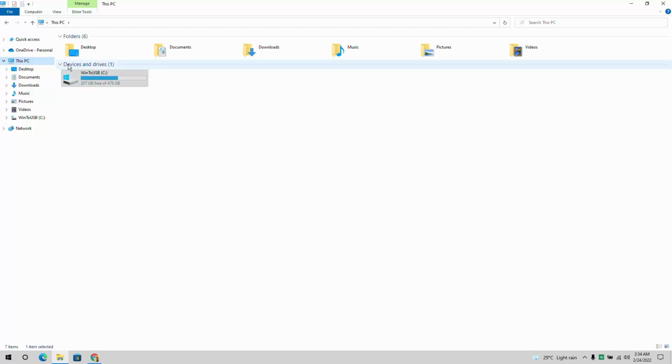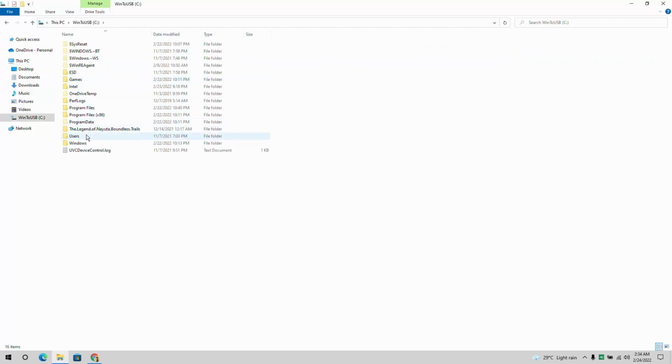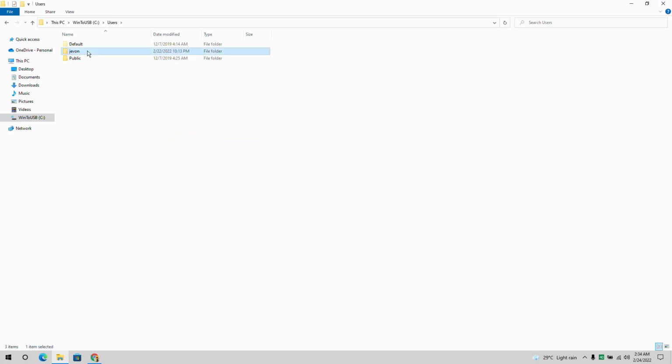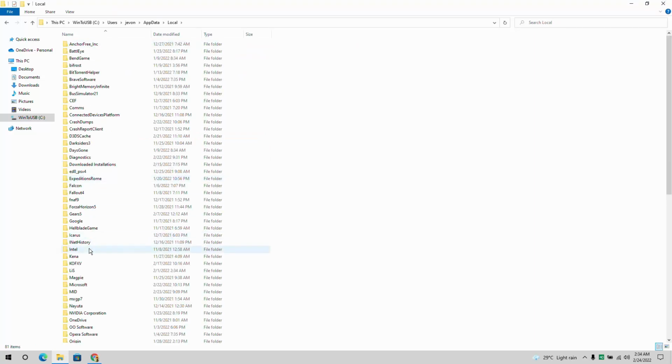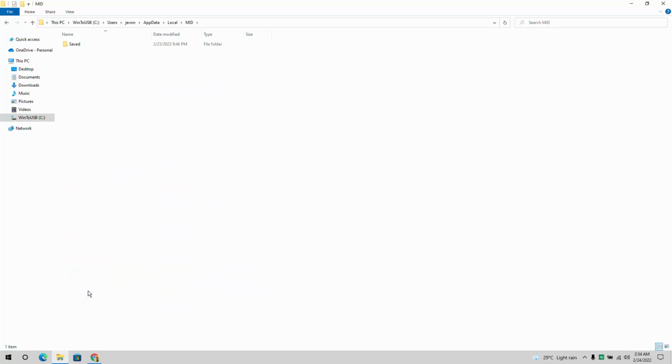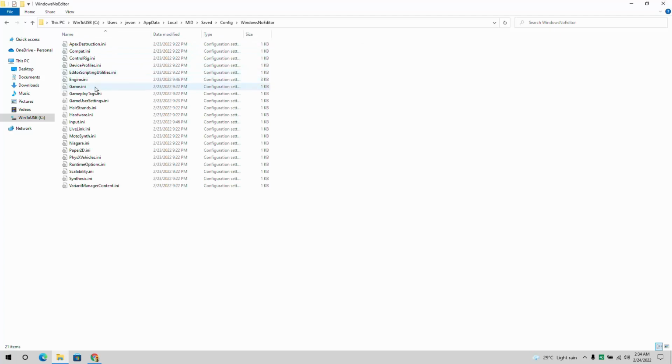Nonetheless, we're simply going to go into our C drive. It's going to be under users, whatever your name is here, app data, local. And we're going to find the folder for MID, so Martha is Dead. Now it's running with the Unreal Engine 4 engine, which is obviously one of the easiest to configure. Love it. We're going to go into save, config, Windows no editor, and here we are.